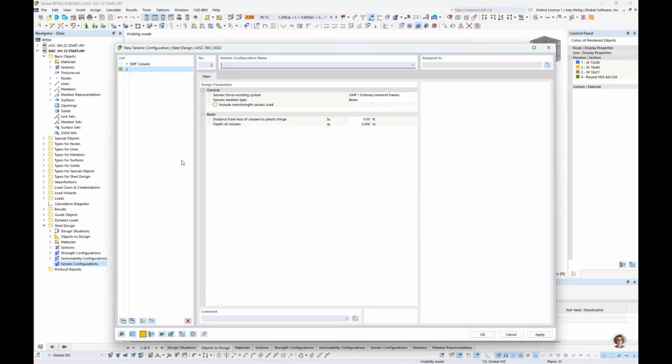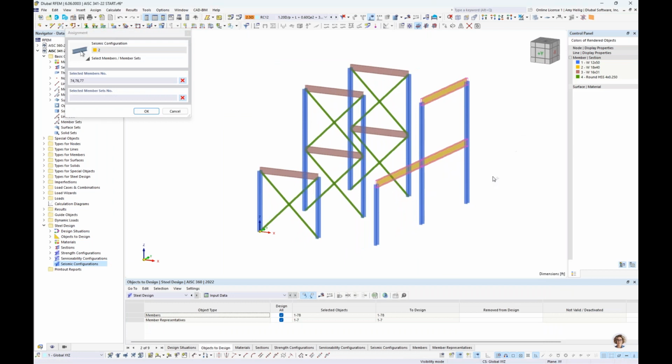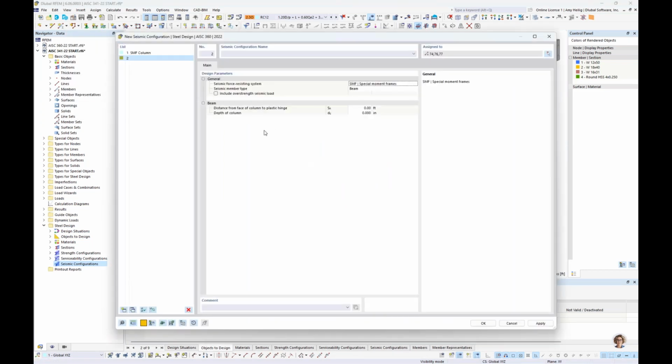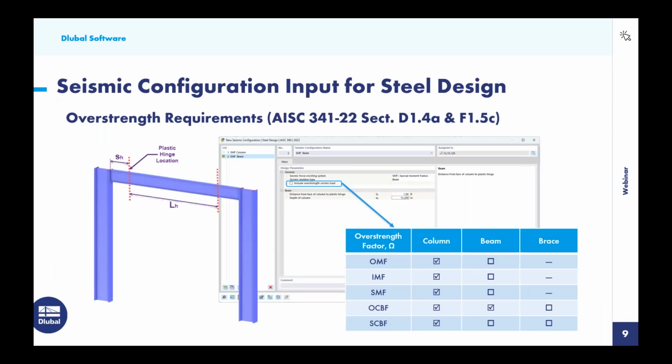Okay, so we'll create our second seismic configuration. This one is also going to be for our special moment frame. This time we leave it set to beam. And we want to graphically select the 3 beam elements here for our moment frames in the Y direction. And for this option, we have 3 input variables here. The first is to include the overstrength seismic load, as well as inputting the distance to the plastic hinge and the depth of the column. So for this information, let us go back to the PowerPoint to cover it in a bit more detail.